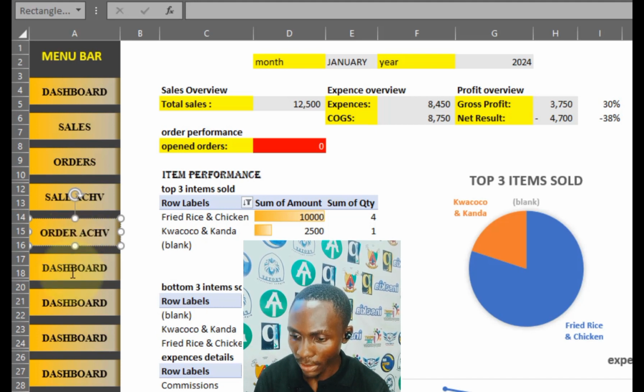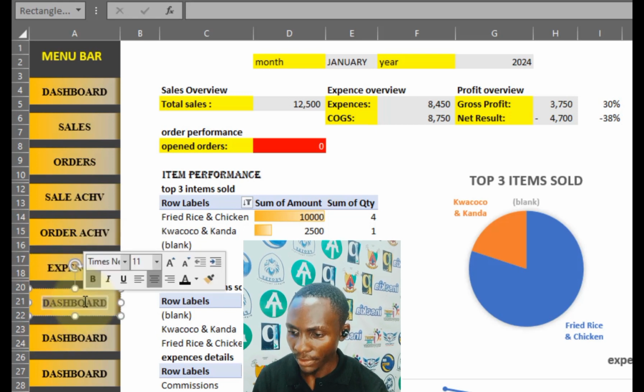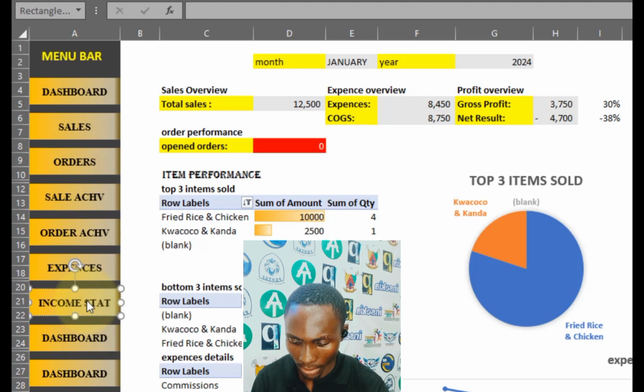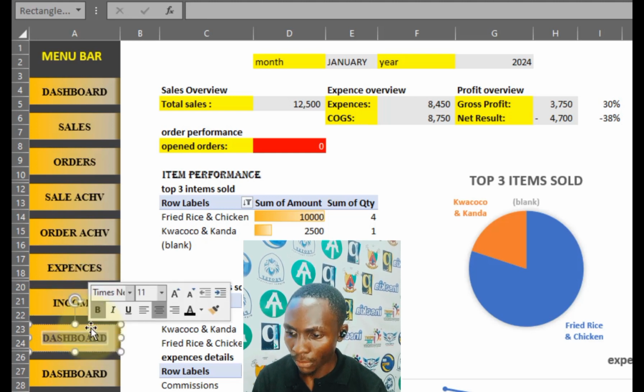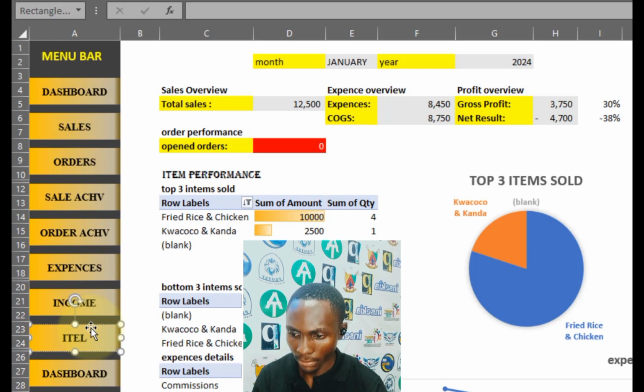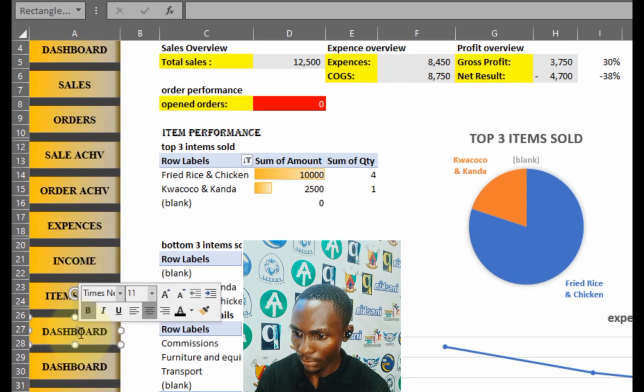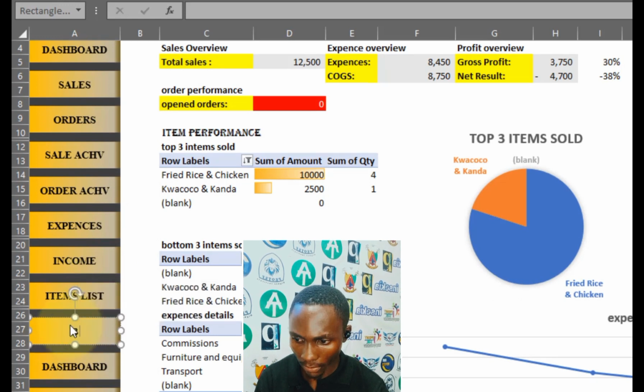Which other worksheet is there? So I'll call this expenses. I'll call this income statement. I'll call these items list. This, how can I call it? I'll call it budget line. So the order in which you're creating depends entirely on you. I'll call this customer.